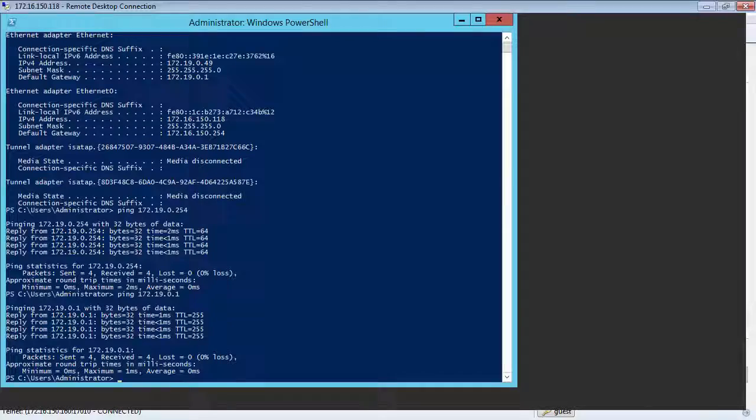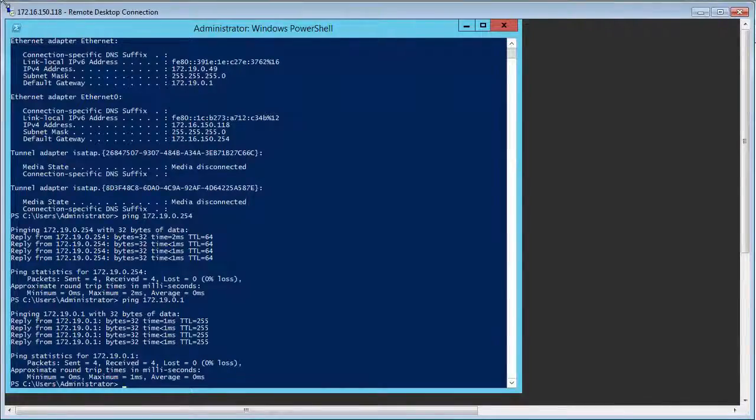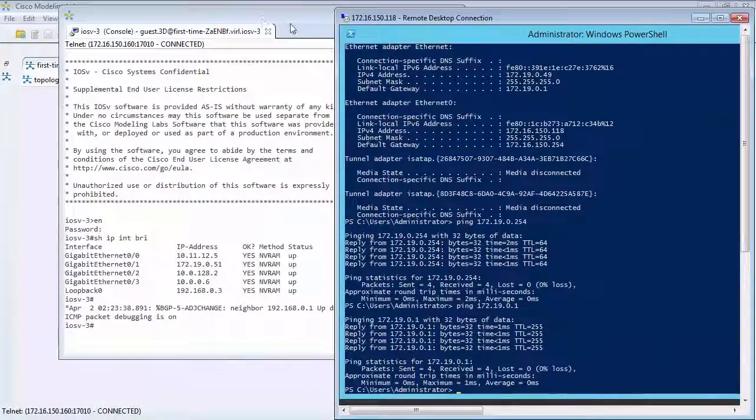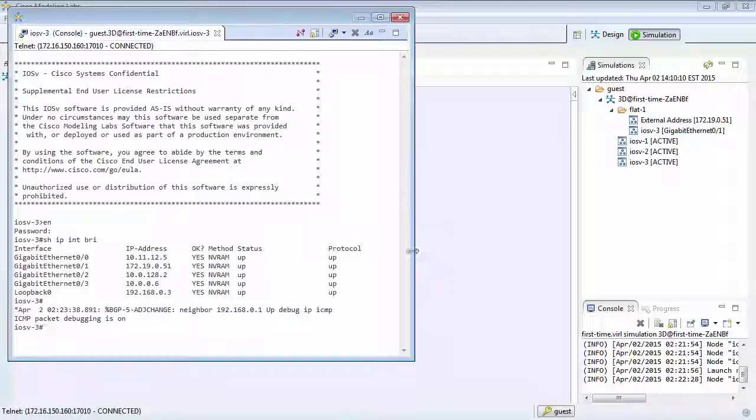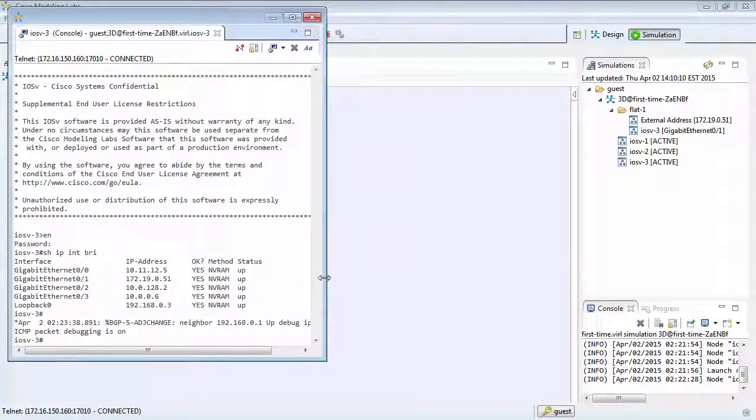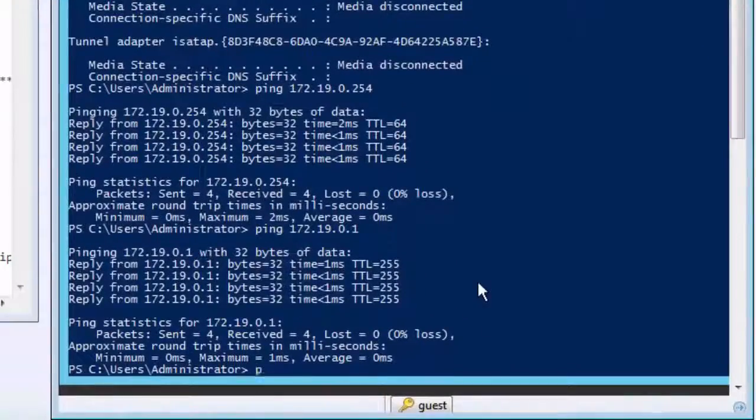So we'll go back to the remote desktop for the nuGen server, and we'll split that screen and then show the router as well. And then when we ping from the nuGen server to the router, we'll be able to see the debug commands coming in as well.